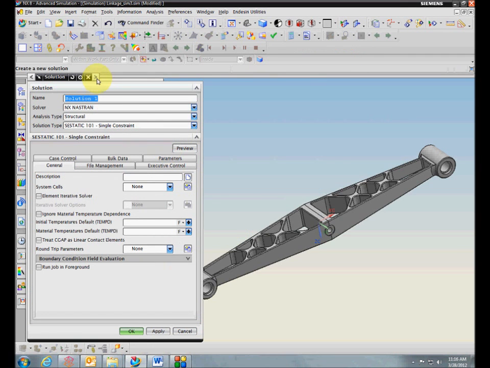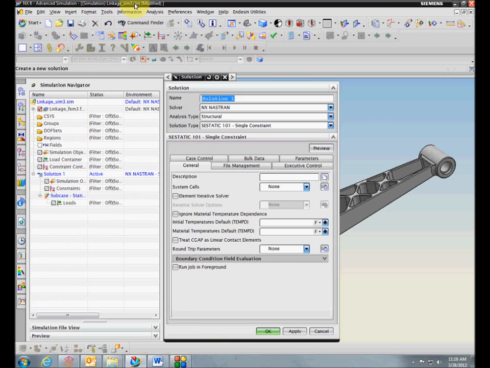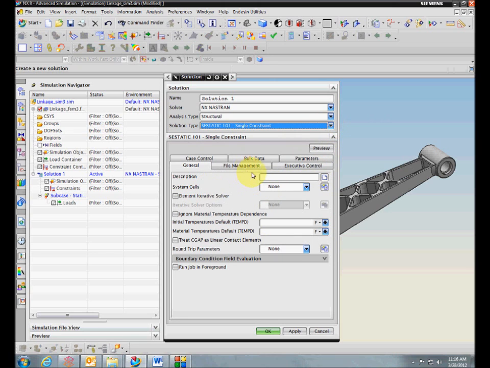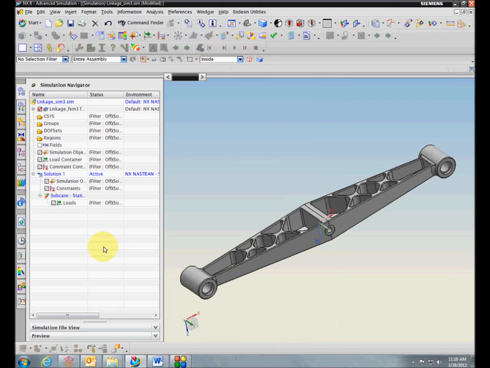It's going to throw us into the simulation file. So you can see we're in the sim file. This is the solution options dialog. It's asking us just to set up the solution, what kind of analysis it's going to be. We picked Nastran, so we have all the different Nastran solutions here, and then all the solution options. We're not going to worry about that right now, so we'll just accept the defaults to get out of there.